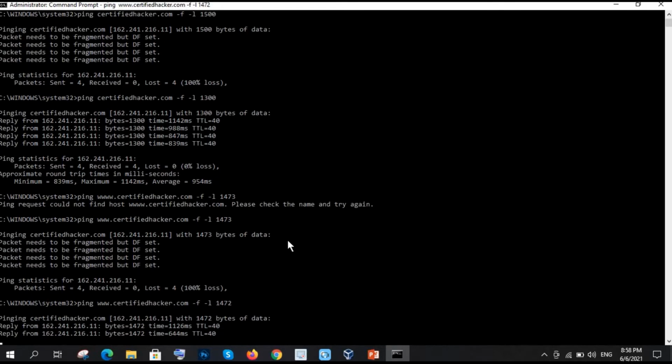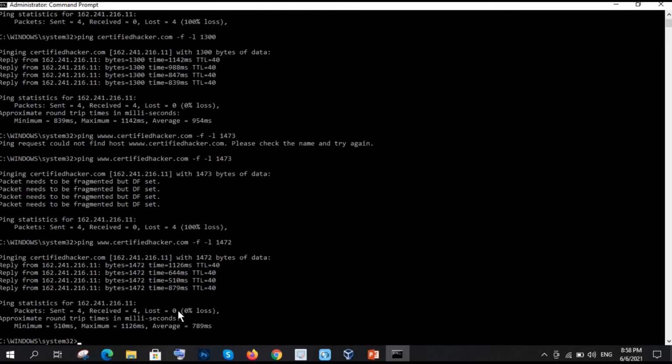Okay, so here we are getting the reply, right? So 1472 bytes is the maximum frame size on the machine's network. So this was one of the important pieces of information we got, right? Now we have to find out the TTLs, right? Time to live, when it will expire.